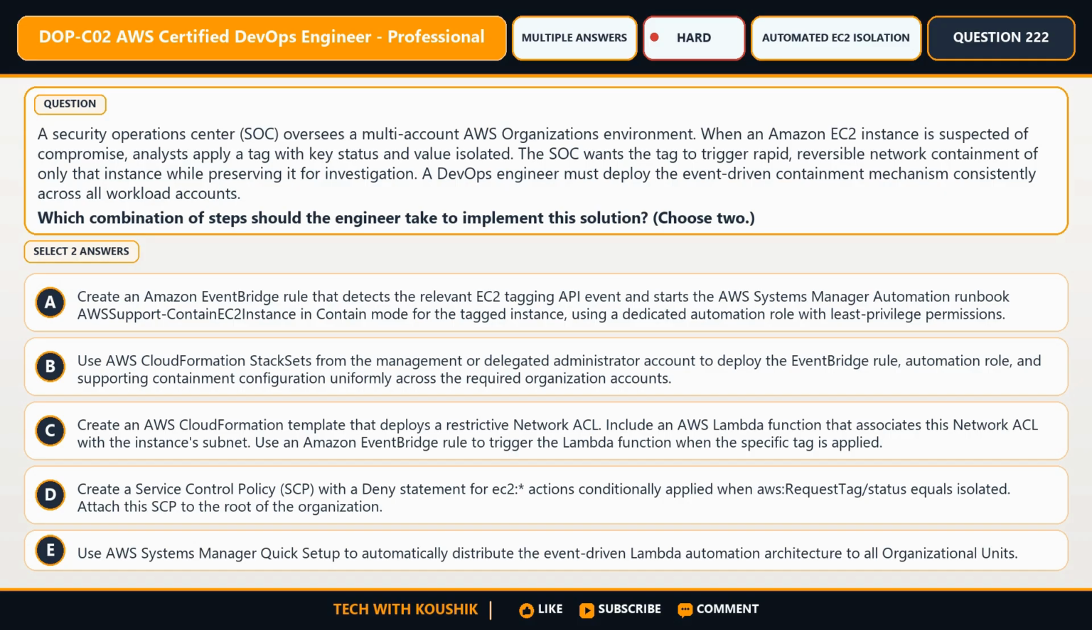Option D. Create a service control policy, SCP, with a deny statement for EC2 star actions conditionally applied when aws:RequestTag/status equals isolated. Attach this SCP to the root of the organization. E. Use AWS Systems Manager Quick Setup to automatically distribute the event-driven Lambda automation architecture to all organizational units.